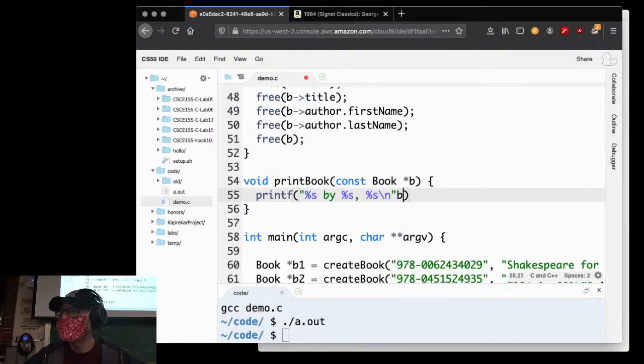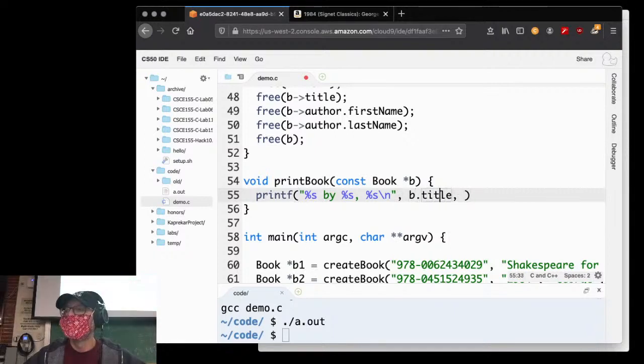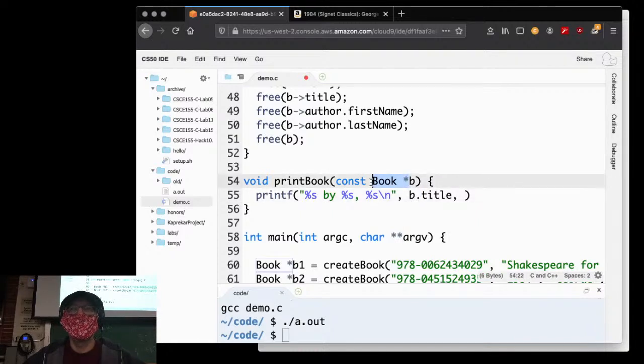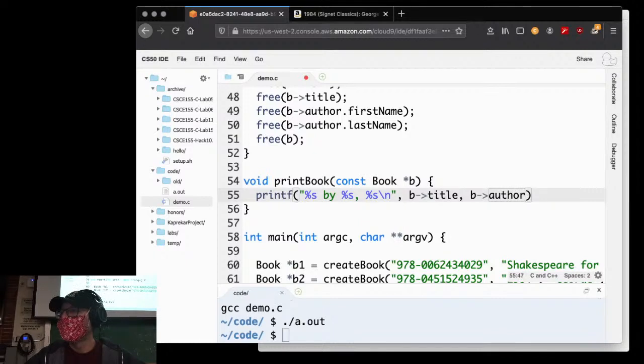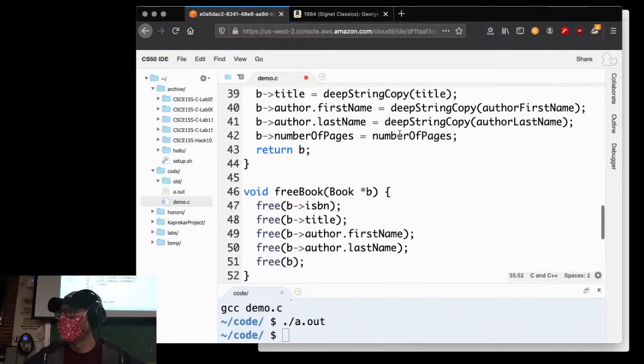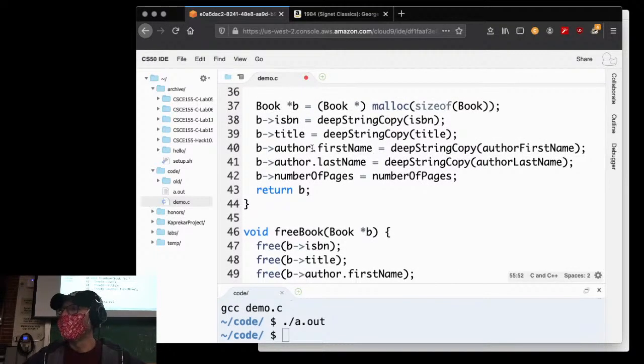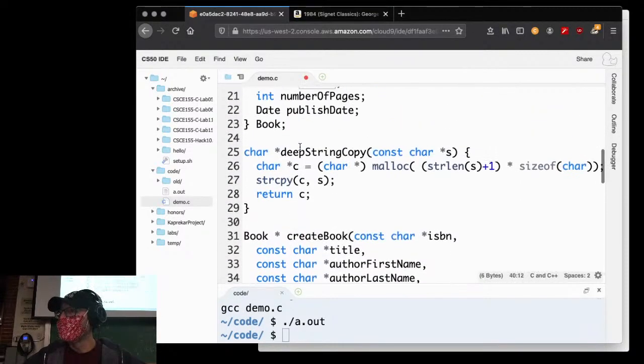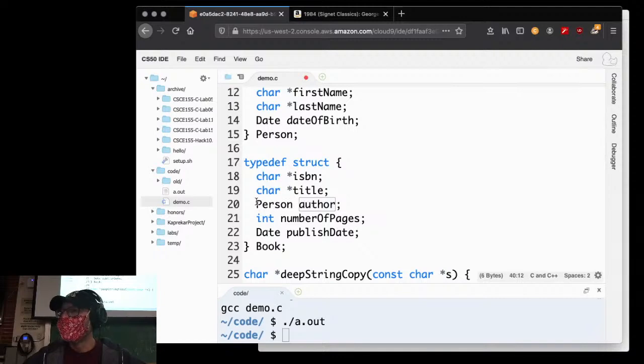So B's dot title, is that correct? Do I use the dot operator here? Or do I use the arrow operator because it is a pointer? All right. Title, author, dot, last name. Oops, I think I've screwed up here. No. Author is, how did I define it? Yeah, it is not a pointer, so I do use the dot operator.